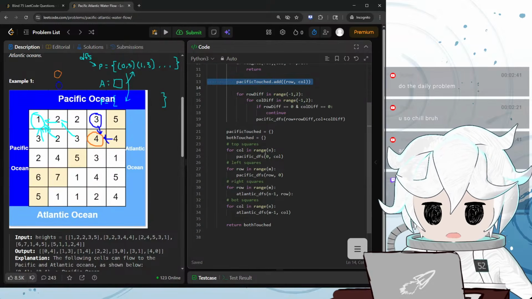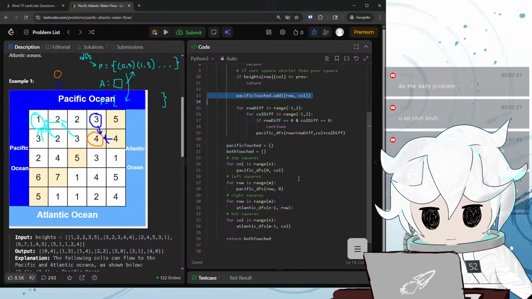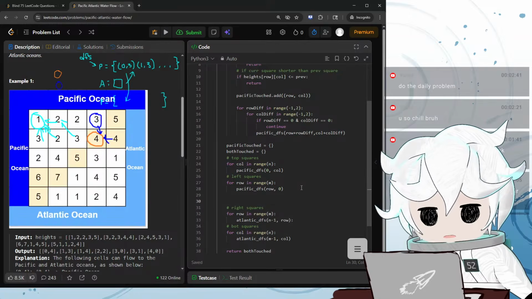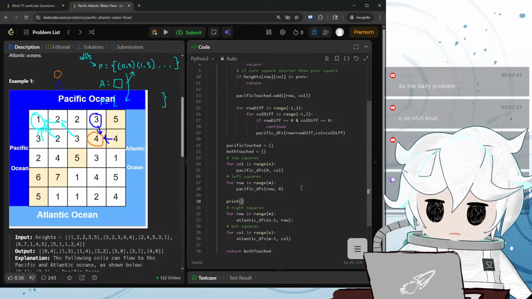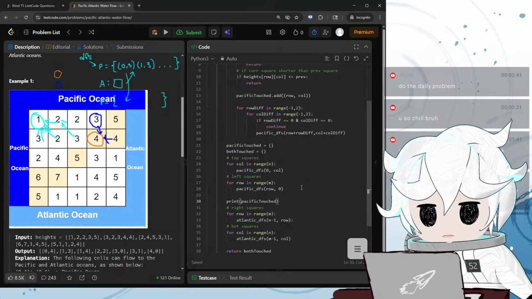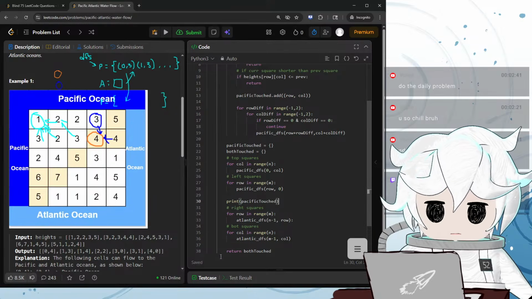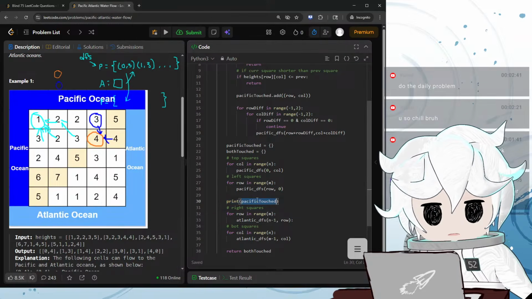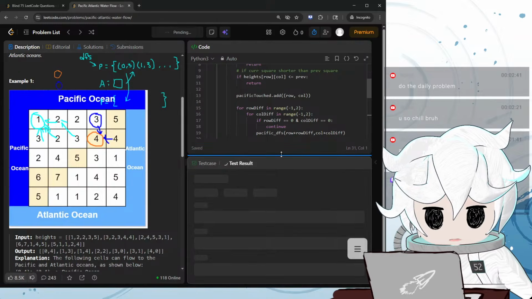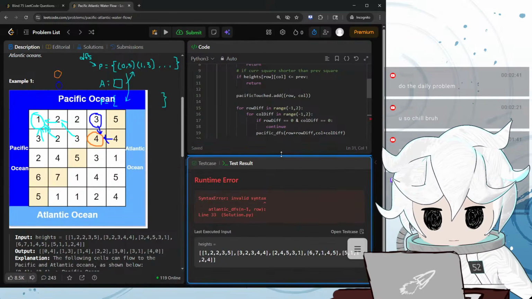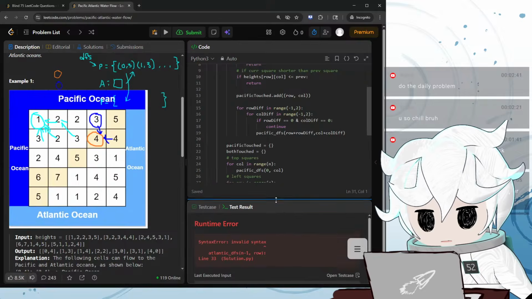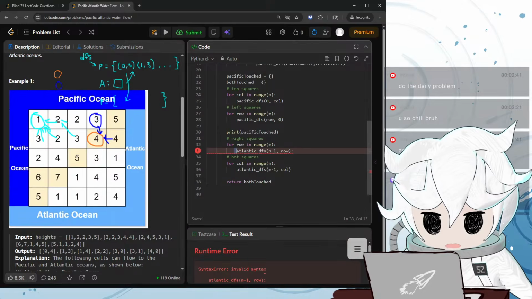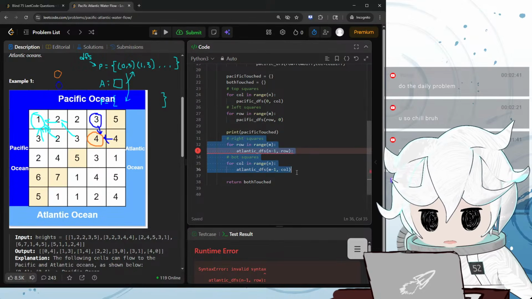Okay. I think that's it. I'm gonna do a quick sanity check first. Let's just print what Pacific touched is before implementing the Atlantic DFS. Let's just see what squares we detect the Pacific has touched. Invalid syntax. No, where? Atlantic, oh, right. Okay, I'm gonna just comment this out first.